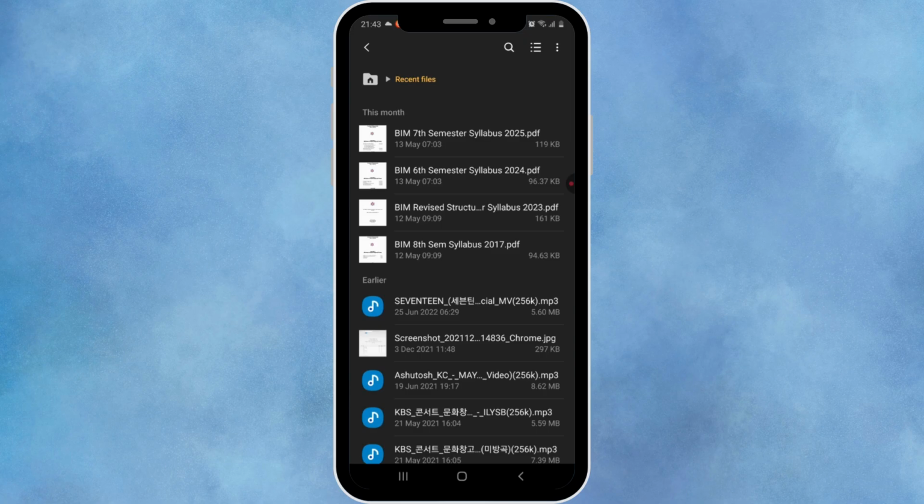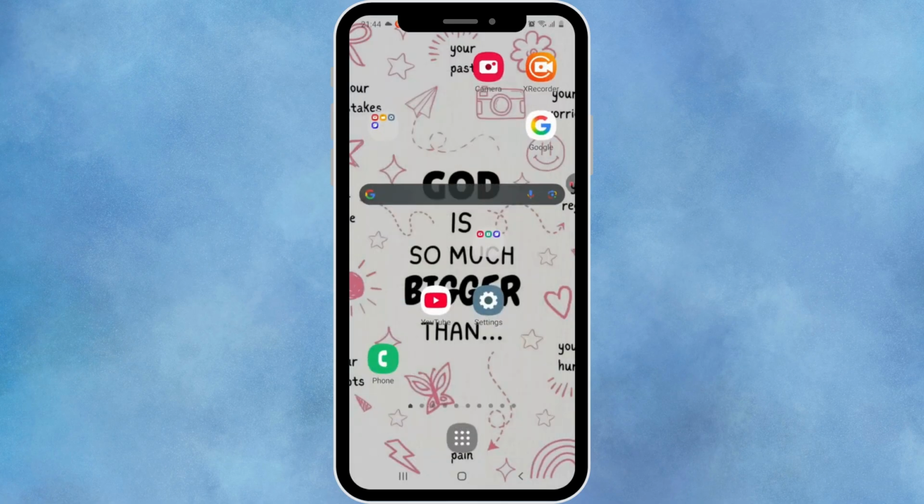No more dragging through folders like a digital archaeologist. And that's it. Your files aren't lost, just hiding in Recent. Now you are the Sherlock Holmes of Android.